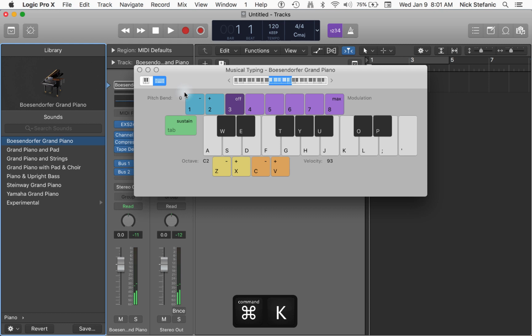All right, so there is our grand piano. By the way, I'm hitting Command K to bring up that little typing keyboard. So if you don't have a connected MIDI keyboard, you can always play on this. You can change your octave and all that kind of stuff.